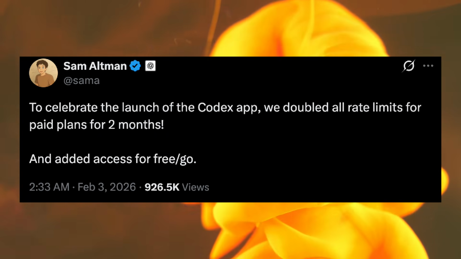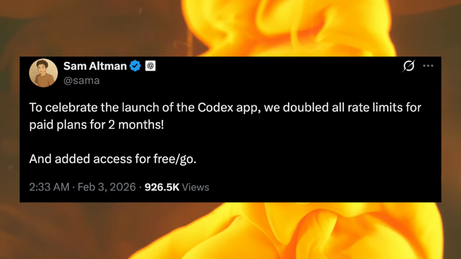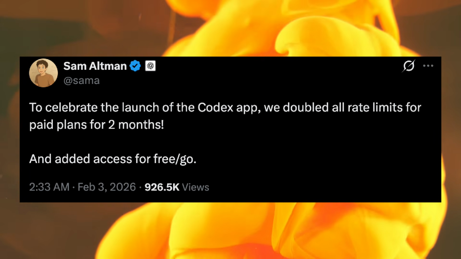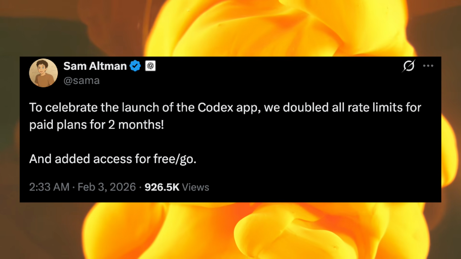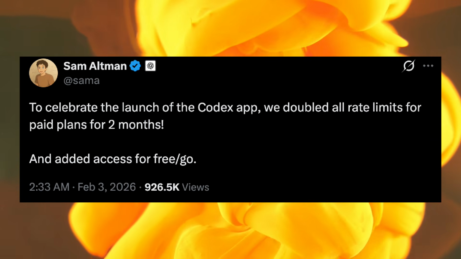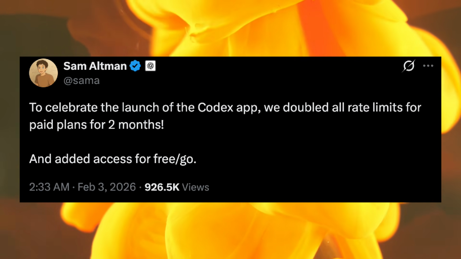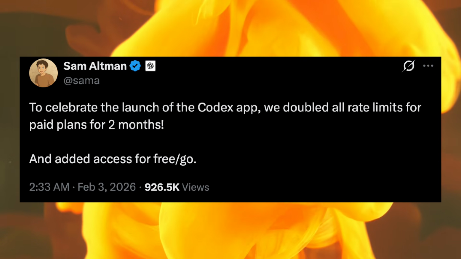OpenAI also doubled the rate limit for all the paid plans when they launched this app, so you can do more before hitting any throttling. Free users can also access Codex, but with lower limits. Lower limits are still enough to build small projects.